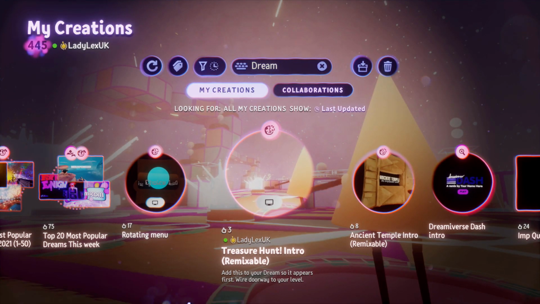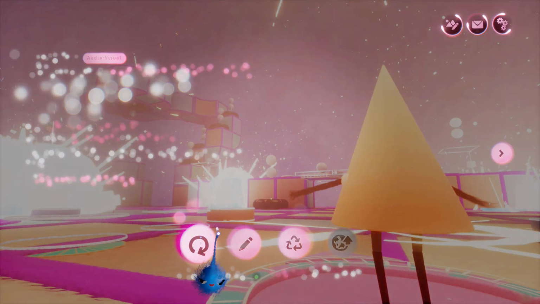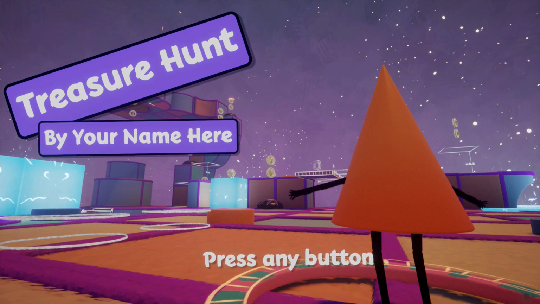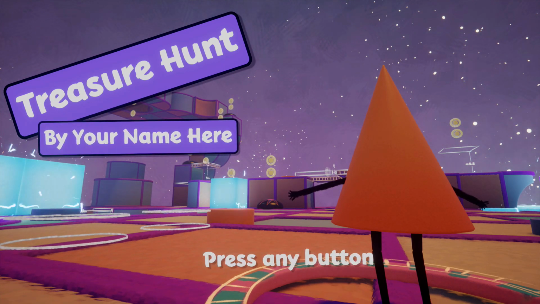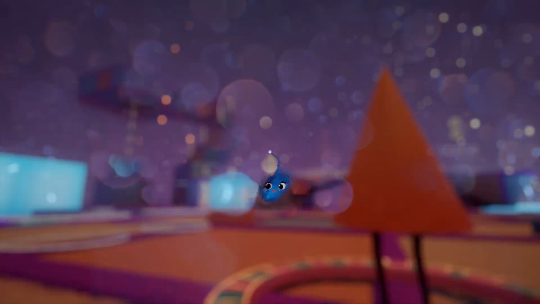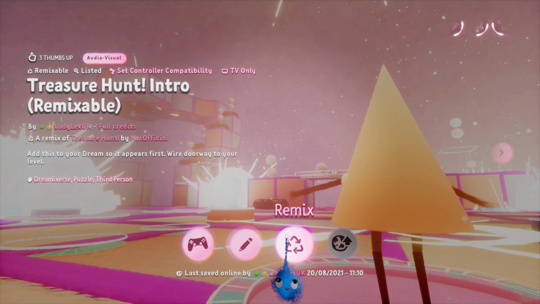Next we got the treasure hunt intro. Let's have a check of that. So we've got some text here, so the name of the game, and then your name comes down, so it bounces a little bit, and we've got press any button flashing like so. And it doesn't matter what I press, it will go into your game. Right, so let's have a look and see how that's done.